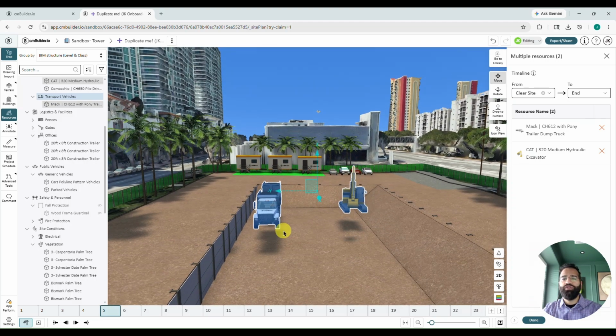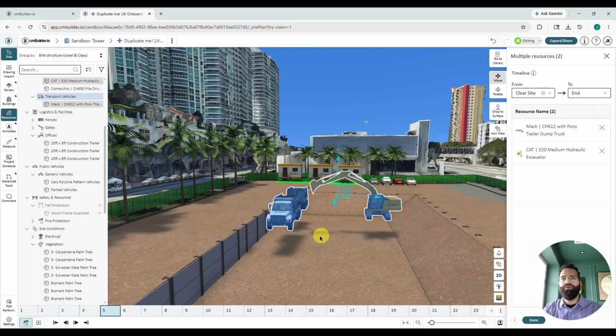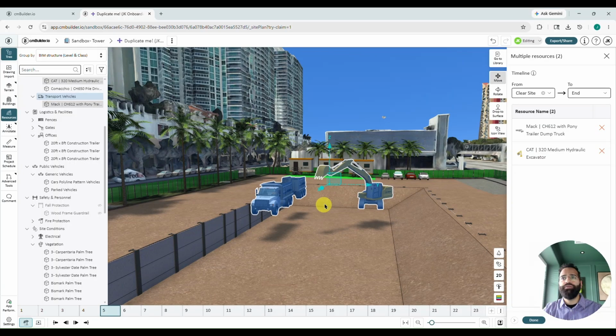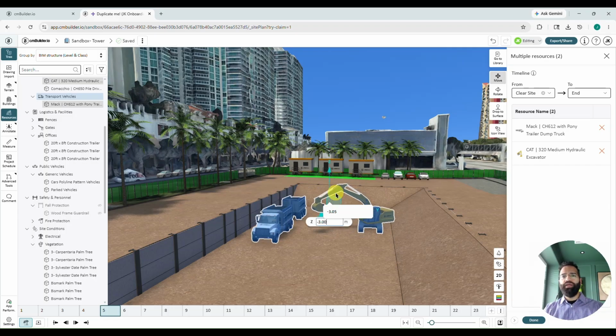Now if I want to move 2 resources down exactly 3 meters, or any specific amount for that matter, the way to do it would be to click the arrow in the direction you want to move them. So we want to move them downwards. I'll just click that Z arrow, and I'm going to type in -3 because we're going downwards 3 meters. I hit enter and it drops them down exactly 3 meters.